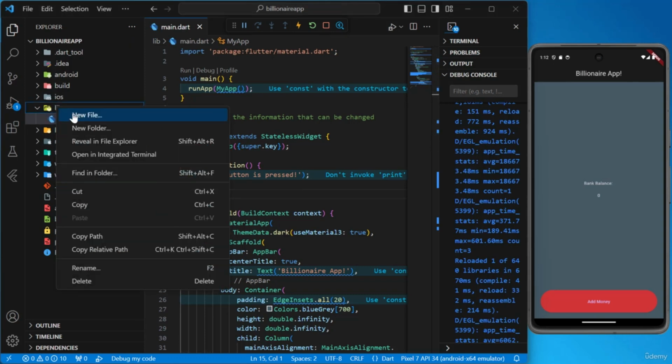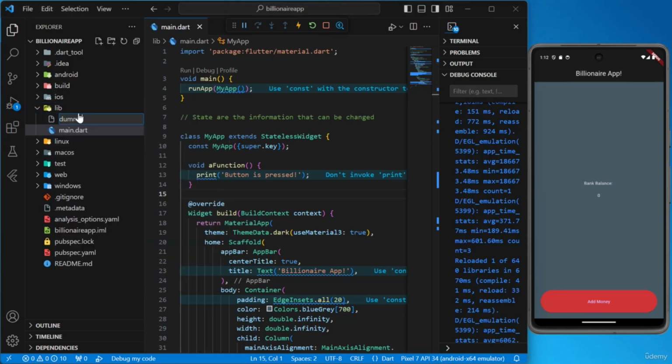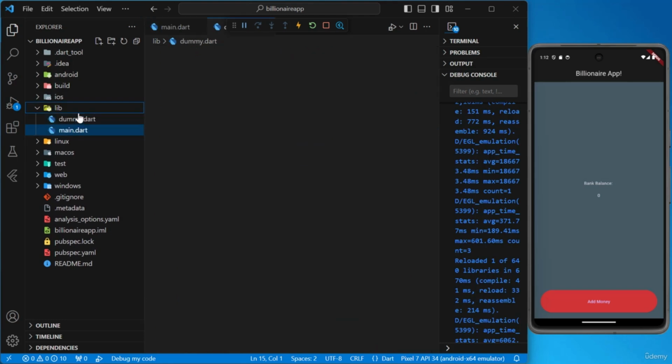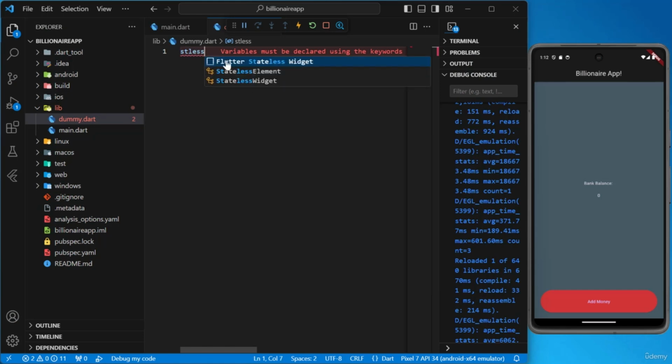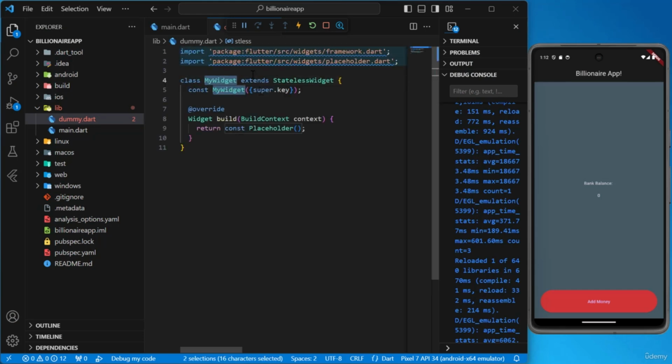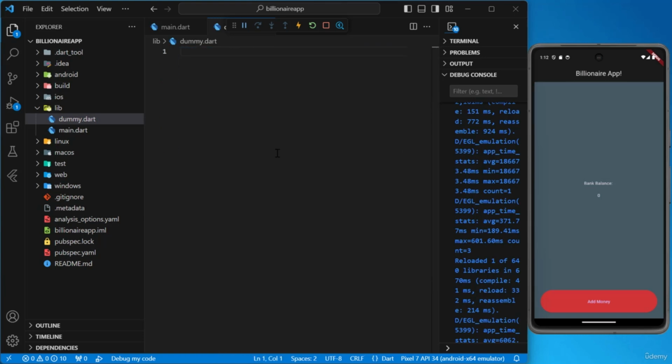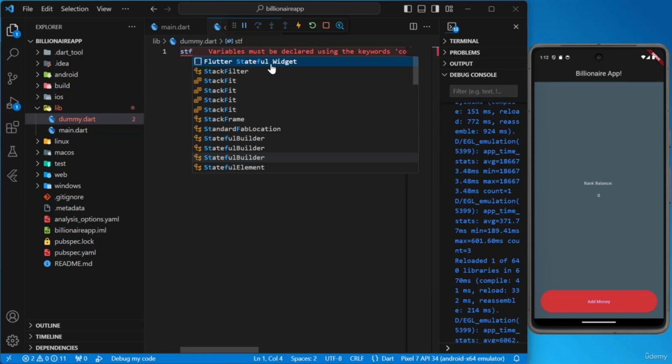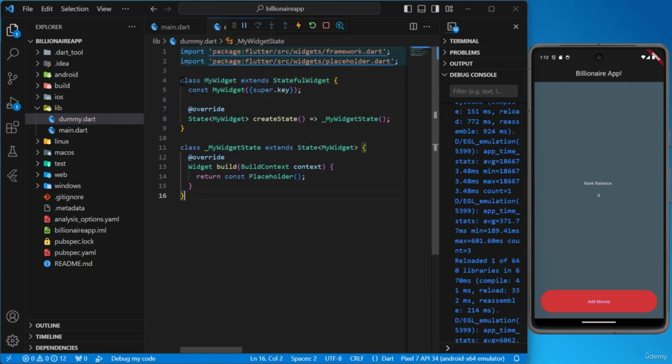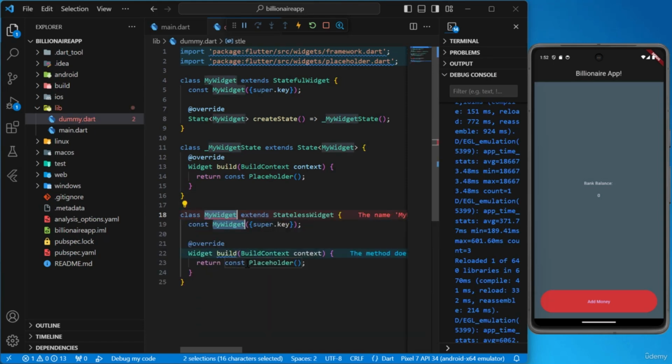So let's create a new file over here, naming it dummy.dart to test our code. For creating a stateless widget, we would type stless, and Flutter will recommend this stateless widget. We can click on this and a stateless widget will be created for us, right? So for creating the stateful widget, type stful and click on this Flutter stateful widget. This will create a stateful widget for us. So now let's create another stateless widget, and let's find the difference between stateless and stateful.